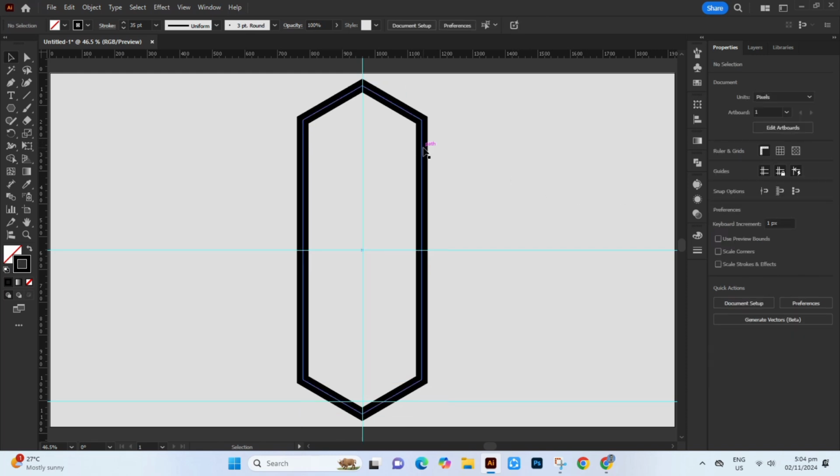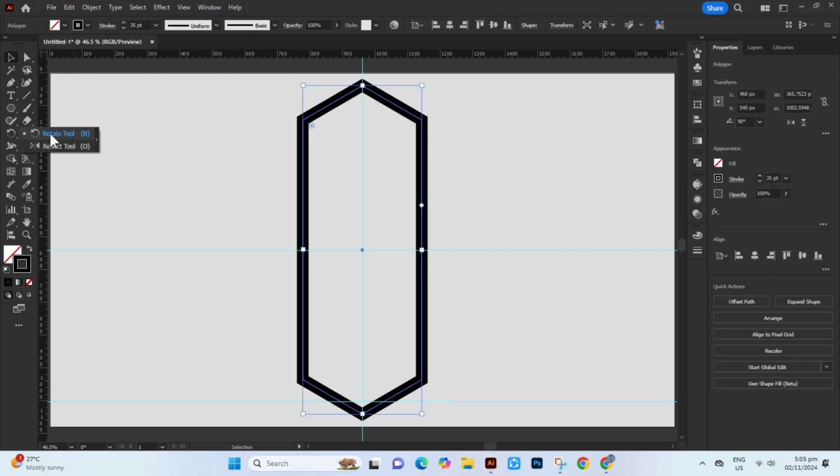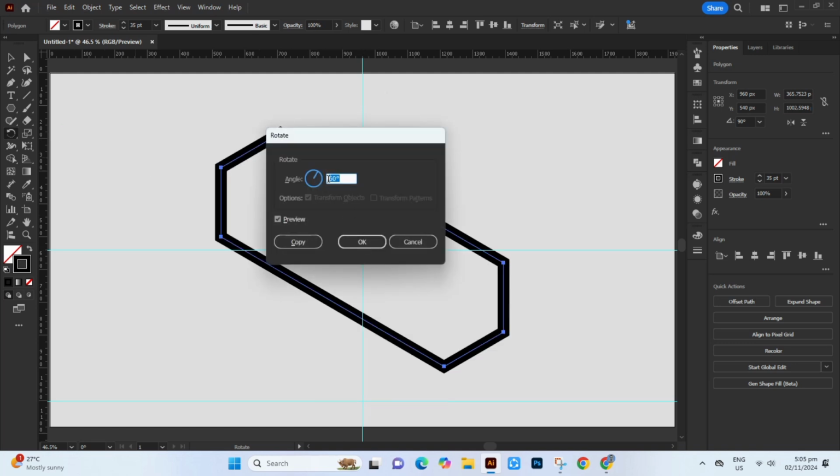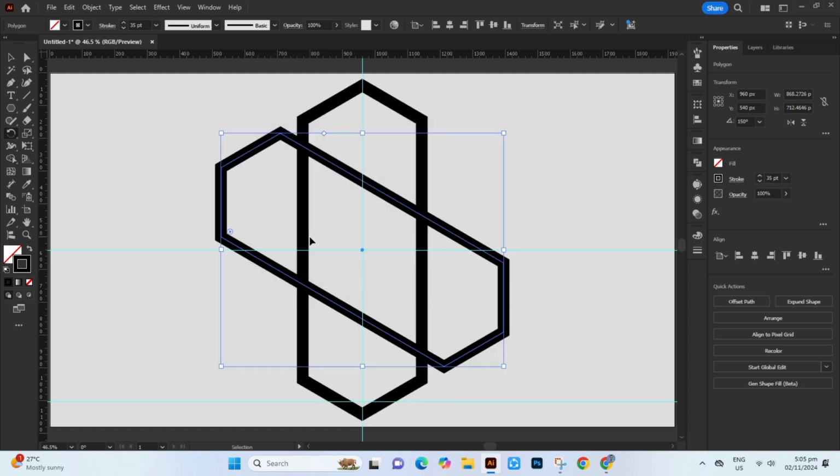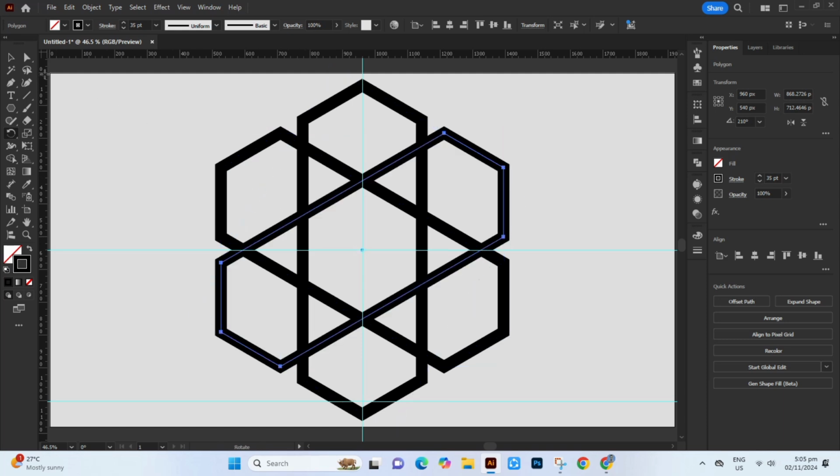Select the remaining shape. Pick the Rotate tool. Hold down the Alt key and click on the center of the shape. Set the angle to 60 degrees and click Copy. Press Ctrl+D to duplicate this action.